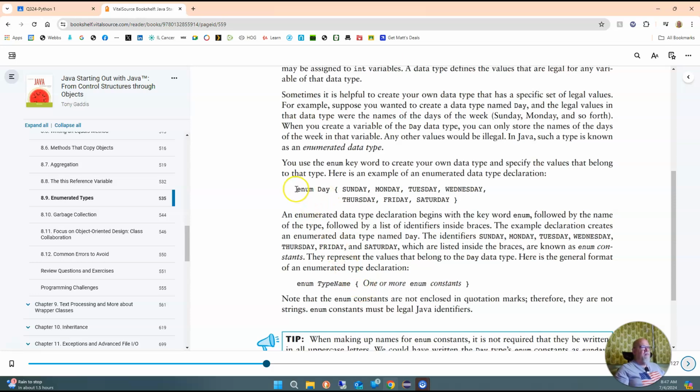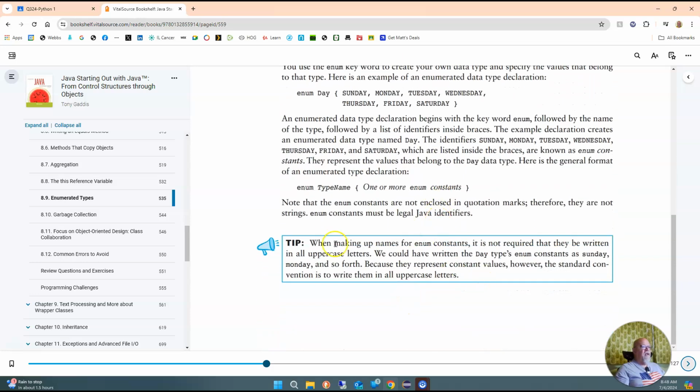I can type enum day, so enum is a reserved word, and now we created the enumerated type day, and it's got Sunday, comma, Monday, comma, Tuesday. Notice they're all inside of braces. Now the reason we use uppercase letters is these are considered constants. So we always use the uppercase letters for enumerated data types because they are constants. And that's what it says down here. It says we're making up the names of enum constants as required. We could have written day types, enum constants as Sunday, Monday, and so forth. Because they represent constant values, we always write them in uppercase.